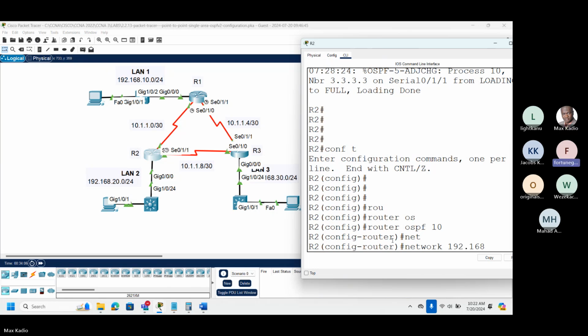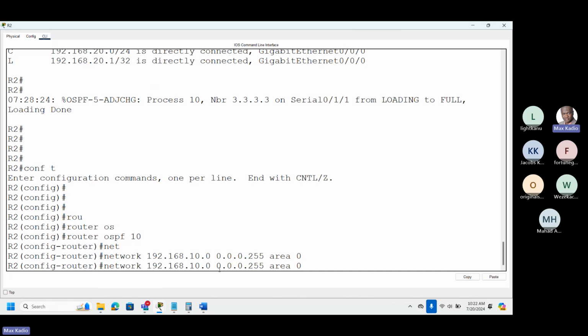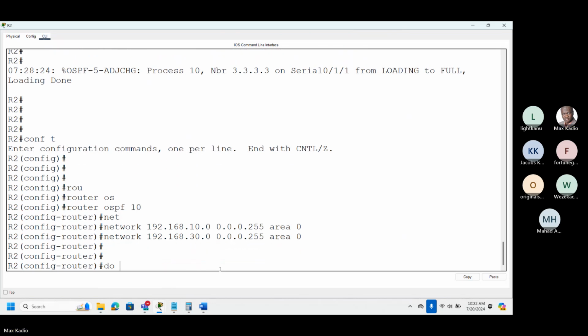192.168.10.0. So we add for LAN 1, 0.0.0.255, because it's /24, so the wildcard mask is this one, area 0. We're going to add for router 3, for network LAN 3, it's .30. And I think we are done. Do copy run start.